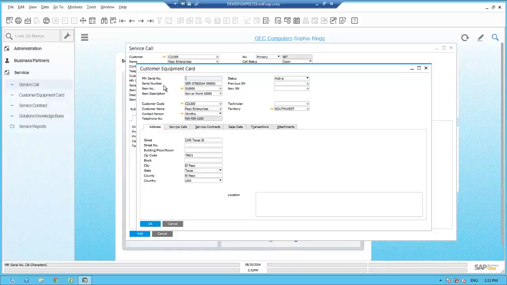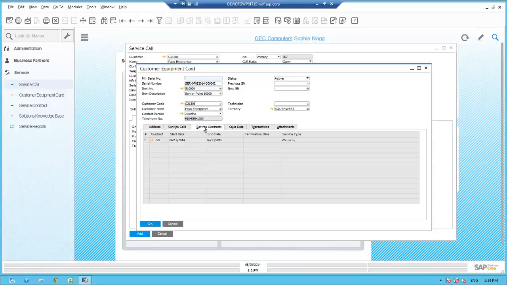A customer equipment card is created every time a serialized item is sold within Business One and records the sale of that particular serial number, the customer, the location, and other pertinent information. Sophie confirms with Jane that this server is still located and installed in El Paso, Texas, as the address tab shows, and Jane confirms that. Sophie also selects the Service Contracts tab and drills into service contract number 228 from this tab.